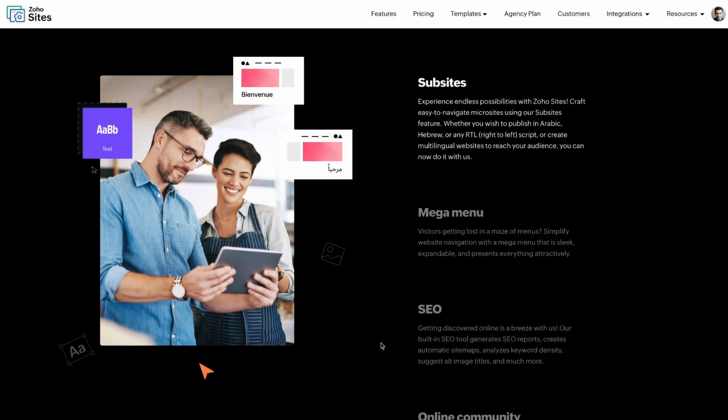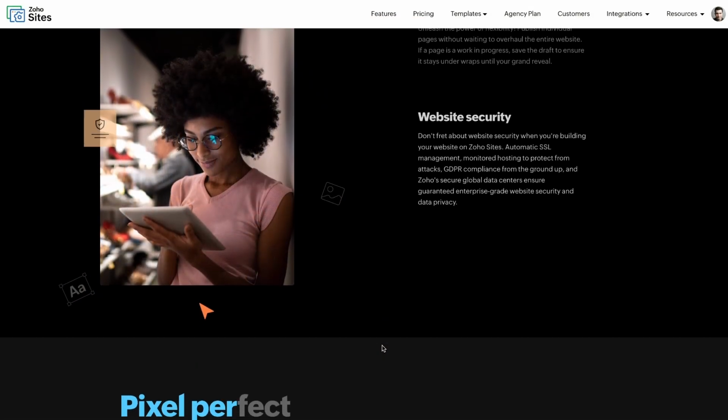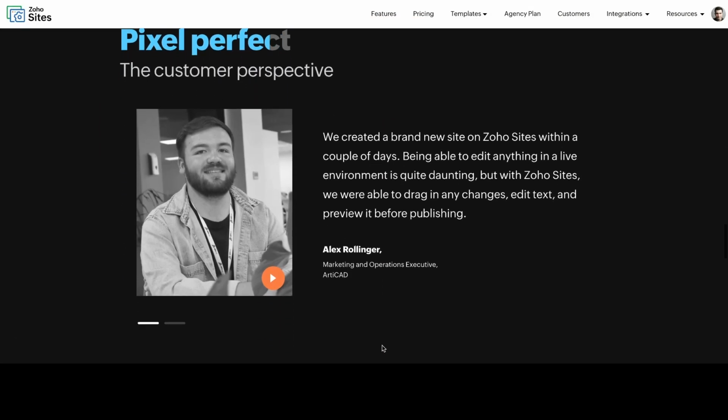And a lot of people don't use even a fraction of the capabilities of WordPress and Wix. And so if you're not going to be using all those capabilities, why pay a fortune for those softwares when you can just use Zoho Sites? If you're already paying for Zoho One, why not use Zoho Sites? So Zoho Sites is a great solution for those of you who want to create a more basic website.